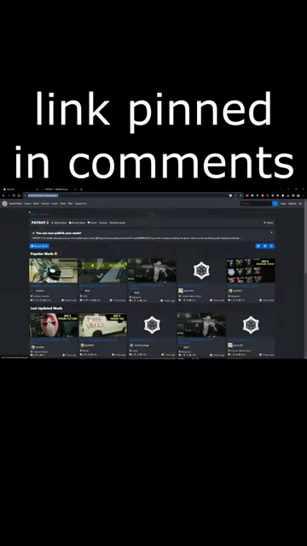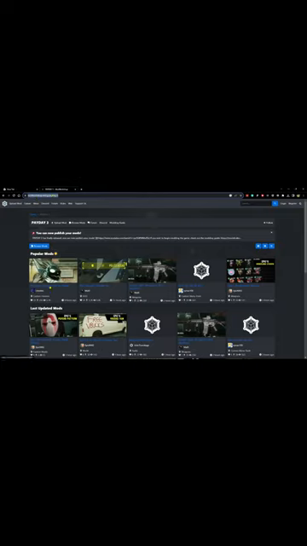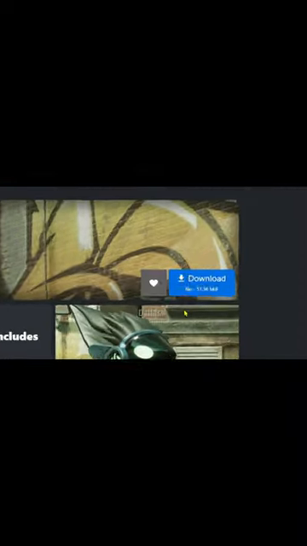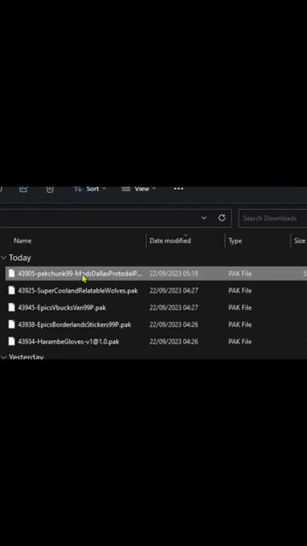After that, you're going to want to go to modworkshop.net. This website is where you're going to get all your Payday mods. What you're going to want to do is click on the mod you want, click download file, wait for it to download, get the mod, which is a pack file, unzip it if it's in the zip folder, which is like this. You just want to drag this file into the Payday mods folder.